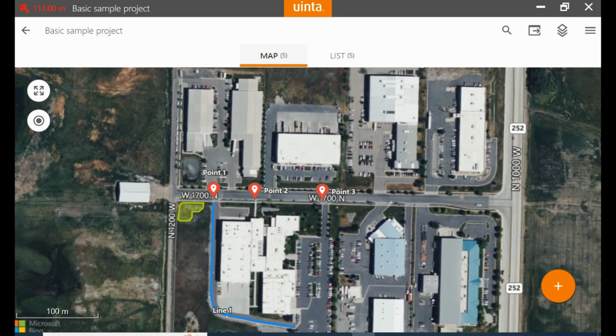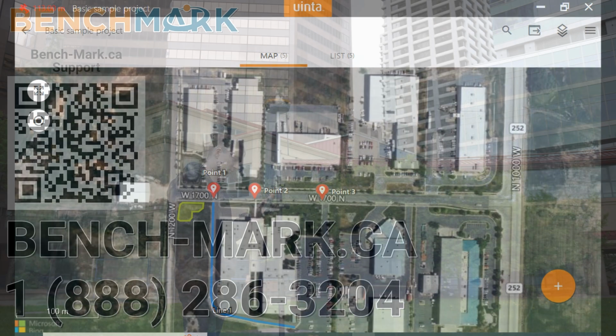But for now, that is everything in today's video. That is how you use the point label move tool within Juniper's Uinta.